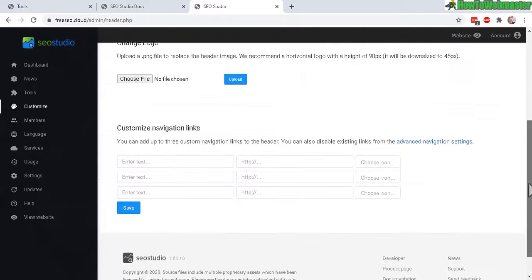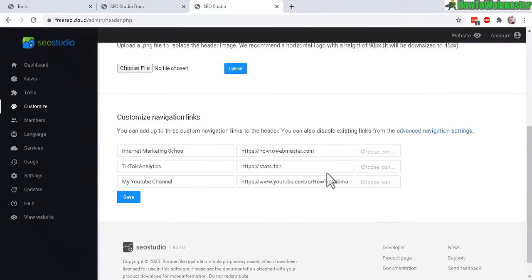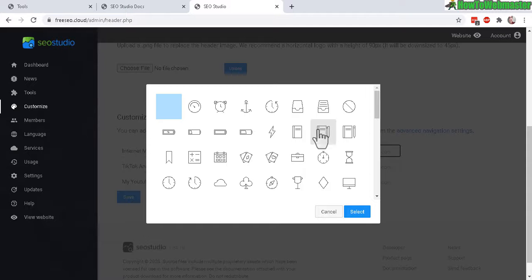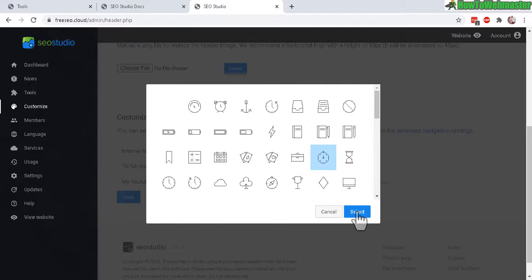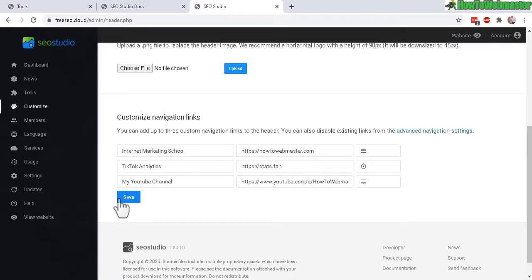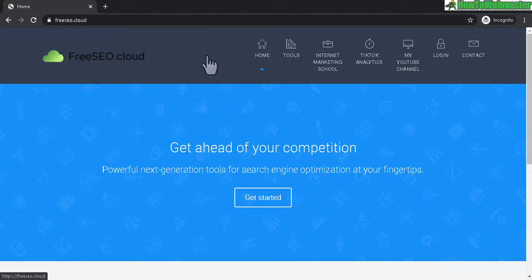Back in the header, let's add some additional links, and you can choose to link to your other websites, your social media, or your SEO services or affiliate links. That's up to you. All right, I added three links here. Let's choose some icons, and they have a set of pretty nice default icons you can choose. Select. All right, let's save. Okay, operation was successful. Let's check out how that looks.